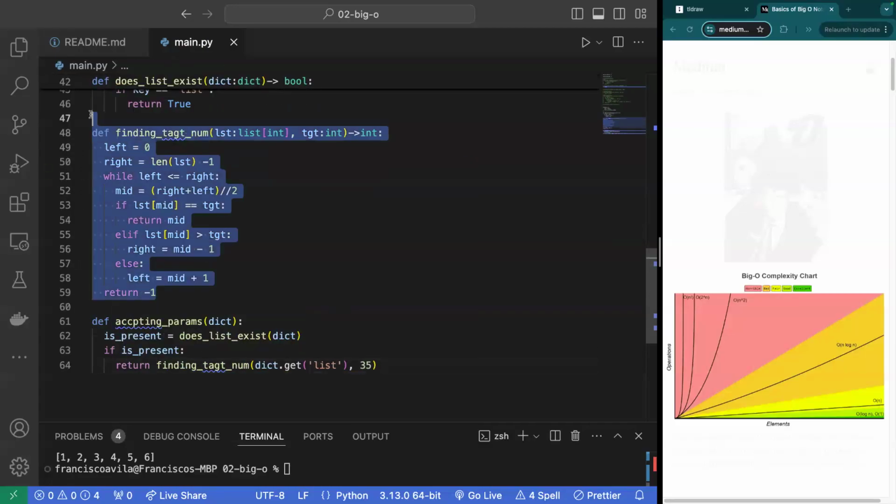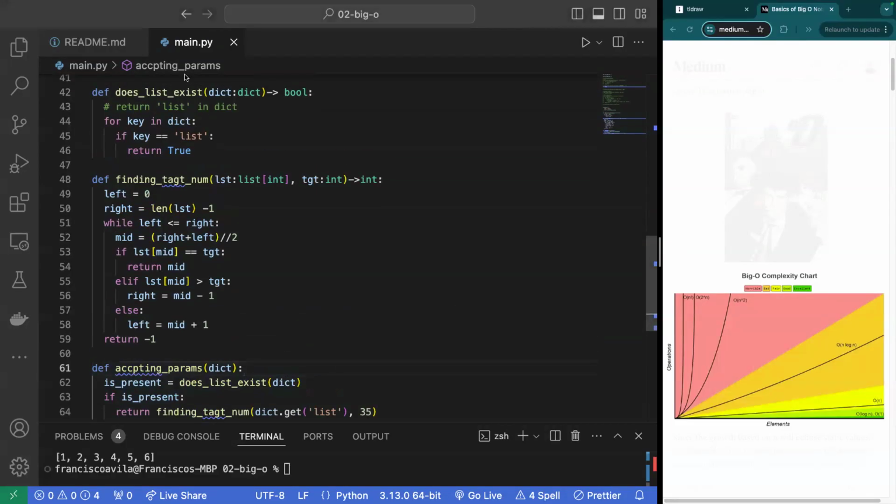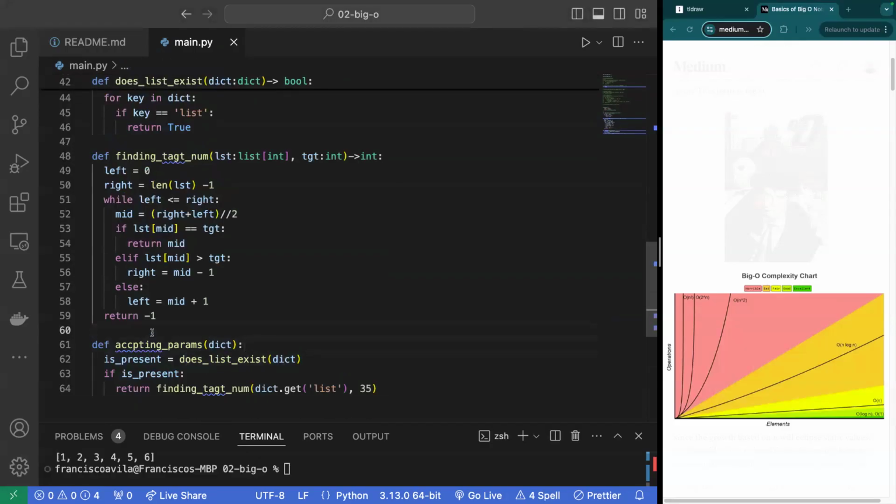Well, finding a target number is still O log of n. Does list exist is still O of n, but this function isn't either, right? This function is adopting both of those, and it kind of messes up their time complexity. It wouldn't fall into O n squared, but it also wouldn't fall inside of either of these. I would just assume the worst scenario, because we're measuring by the worst scenario, is what takes over. Because does list exist is O of n, that would make accepting parameters O of n. Does that answer your question, Owen?